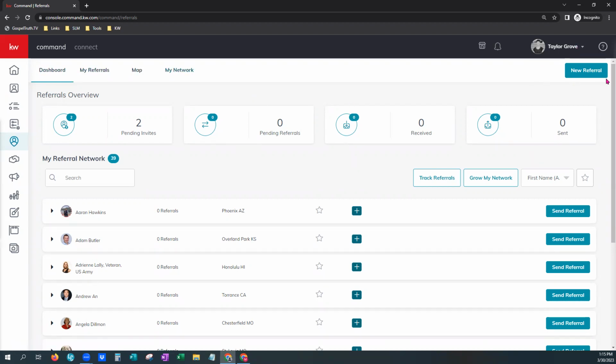Top right, normal Command design here. We've got an action button that's in teal on the top right, and that's where you can go to start sending out a new referral to someone. I'll show you several places that you'll be able to do that, but in the top right, there's an easy, quick button as soon as you get into your referrals tab to do that.